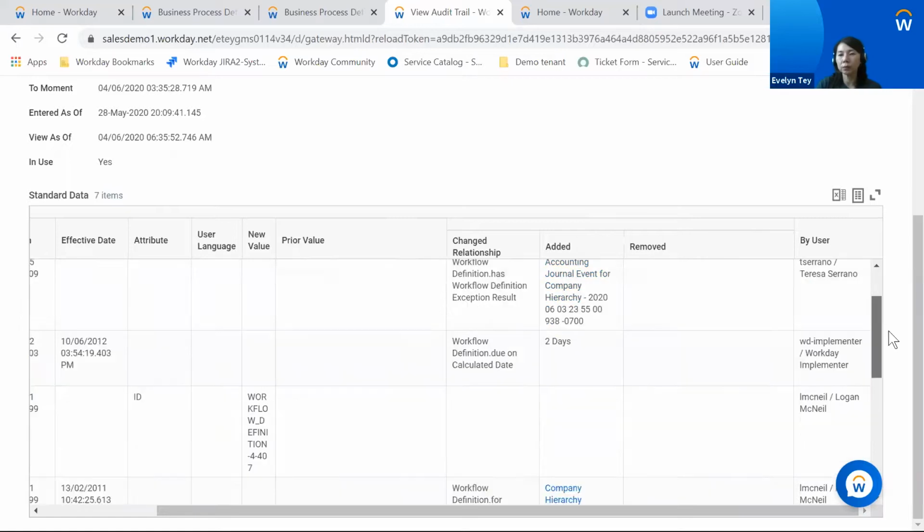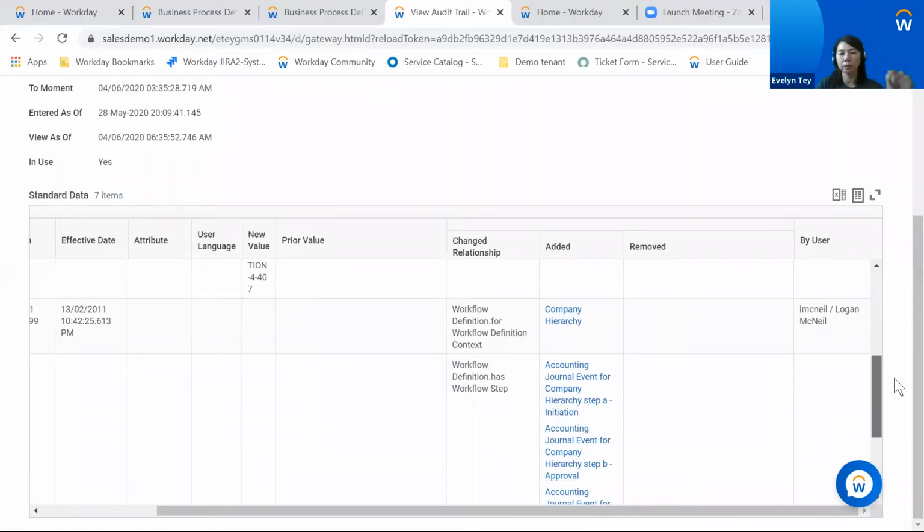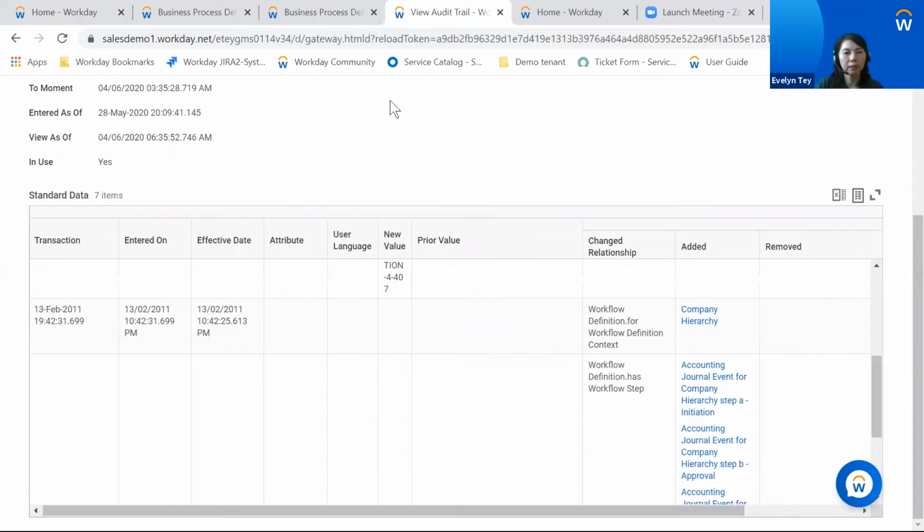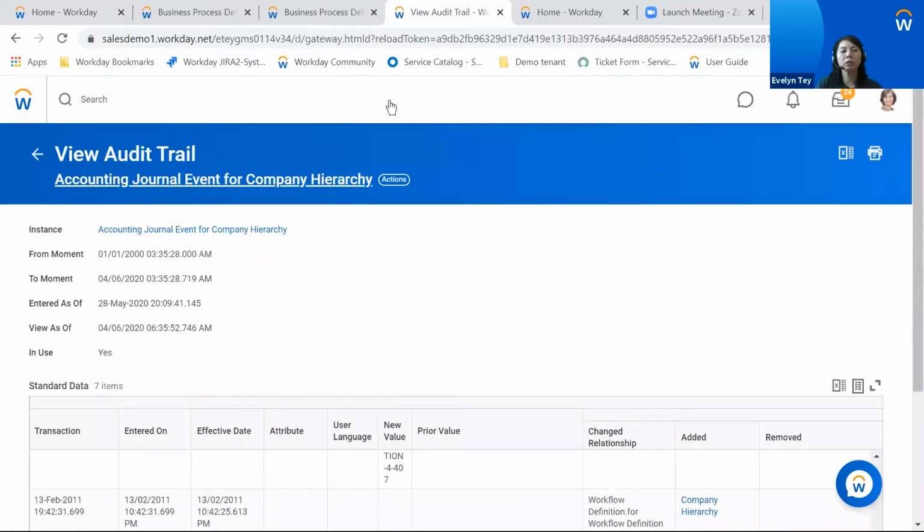So the list of all the audit trail will always be captured whenever there is a change in the system. And there's no way we can turn off this audit trail, because this will ensure that the control and the compliance of the organization and of the data itself is not compromised. Okay. So we have made a change on this particular business process by adding a step to go through an approval for any journal that's above $10,000.